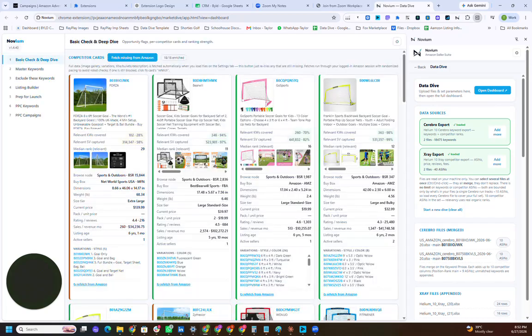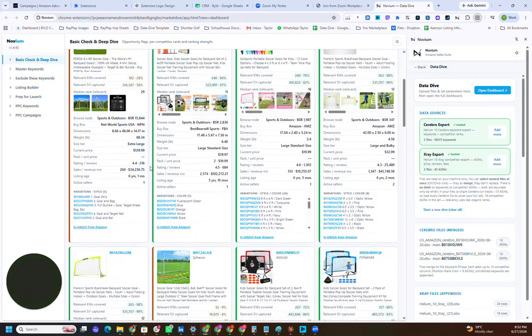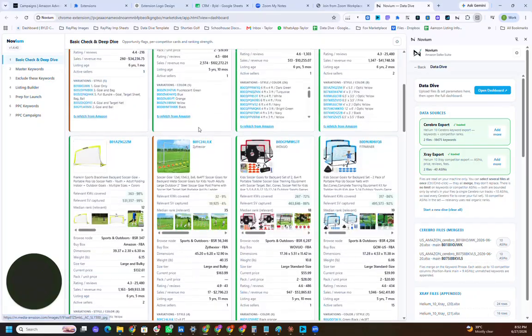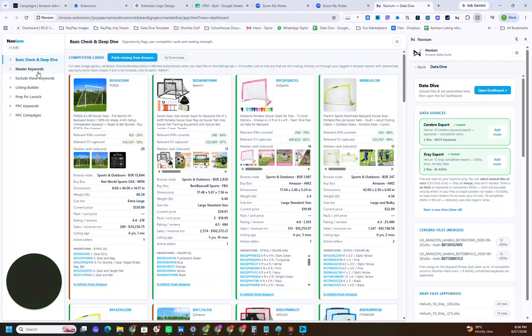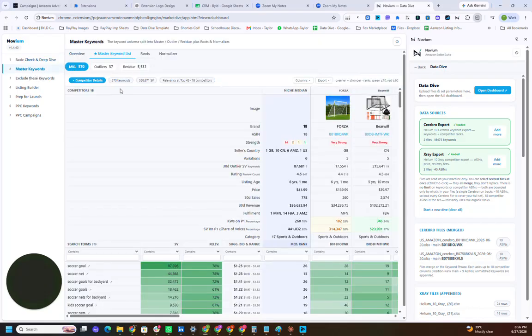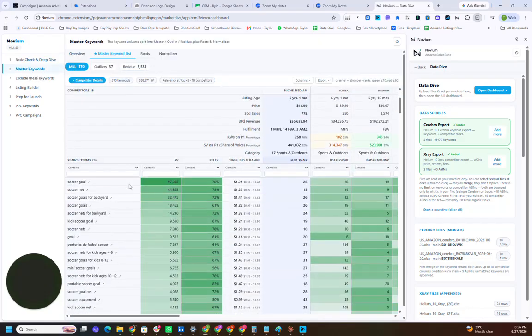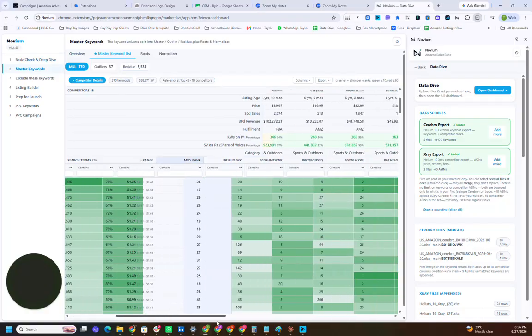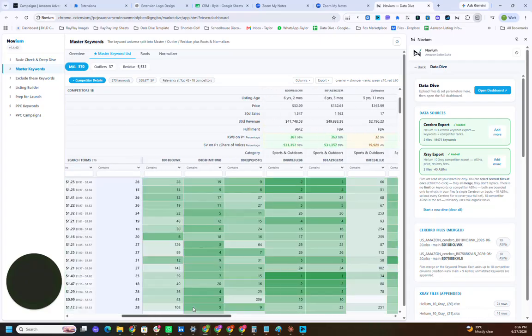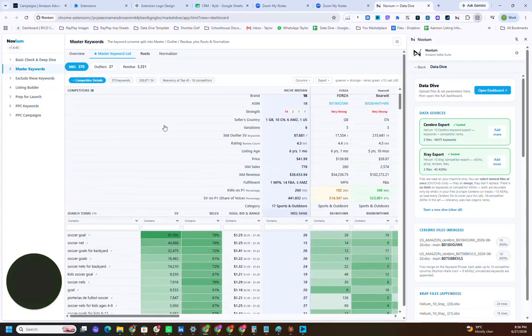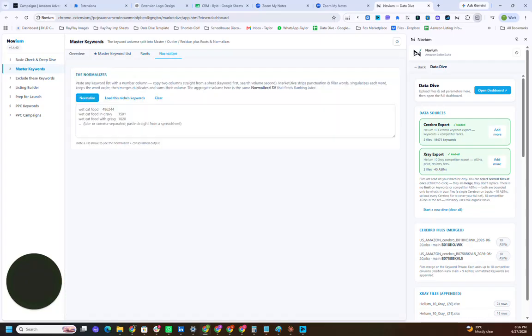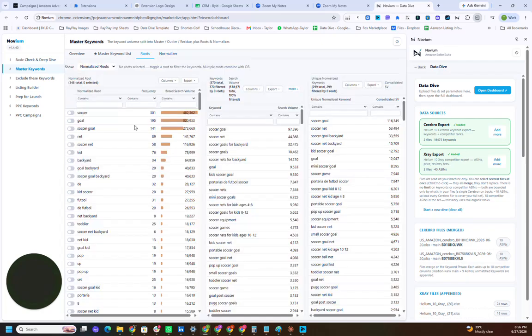As soon as you open the dashboard, you will see that all of the information about these products will be in here. So now let's move toward the master keywords. In master keywords we have all of our keywords, then their search volume, relevancy and everything. All the competitors we have selected will be shown here. Then there are roots, there are normalizers, everything is included in here.